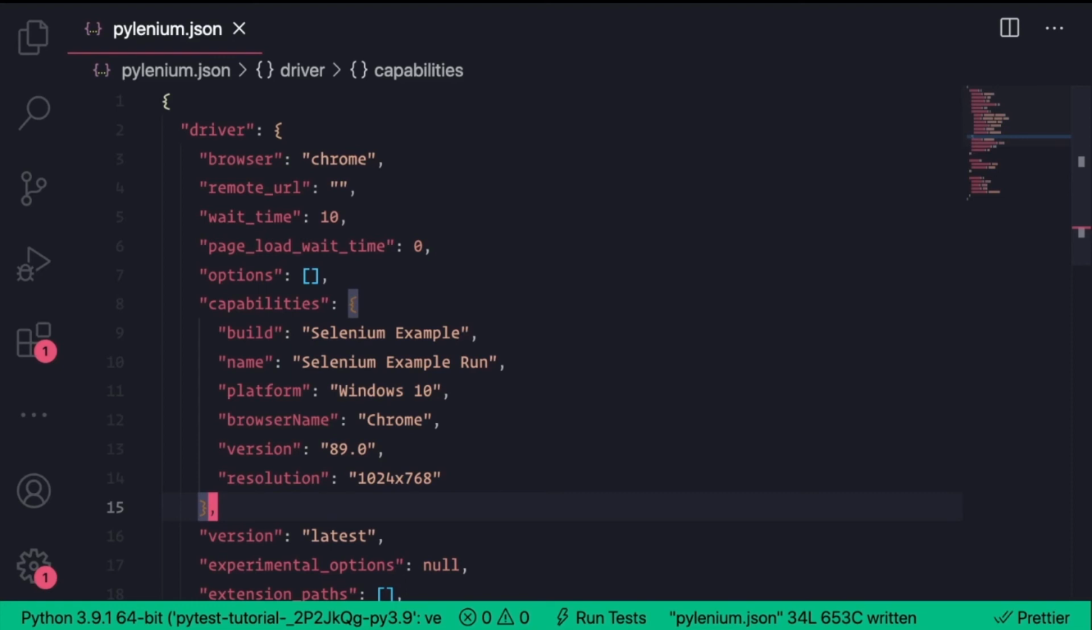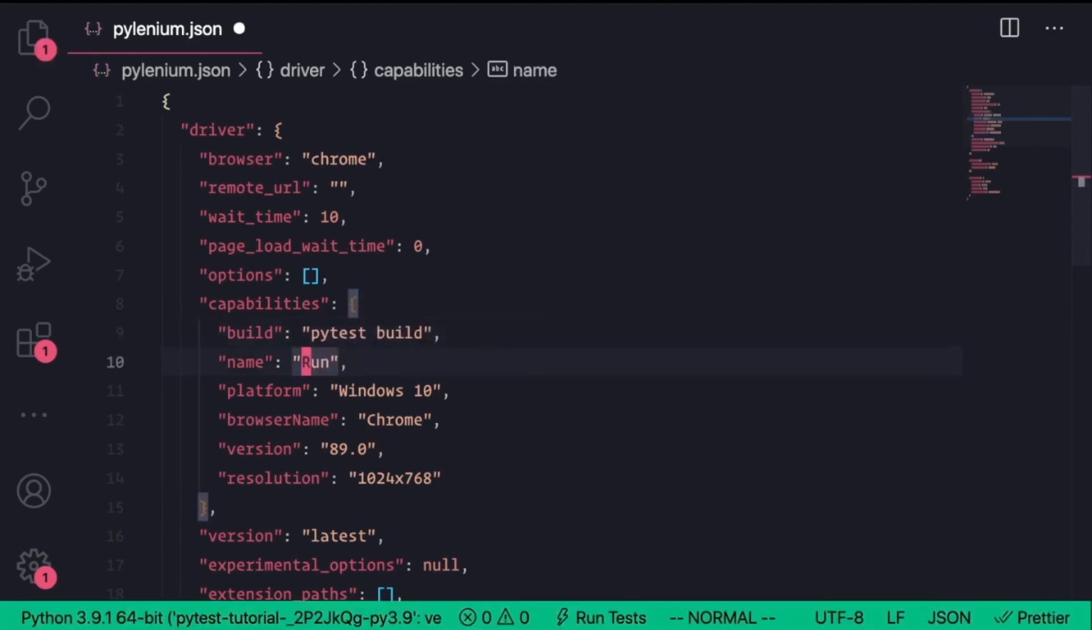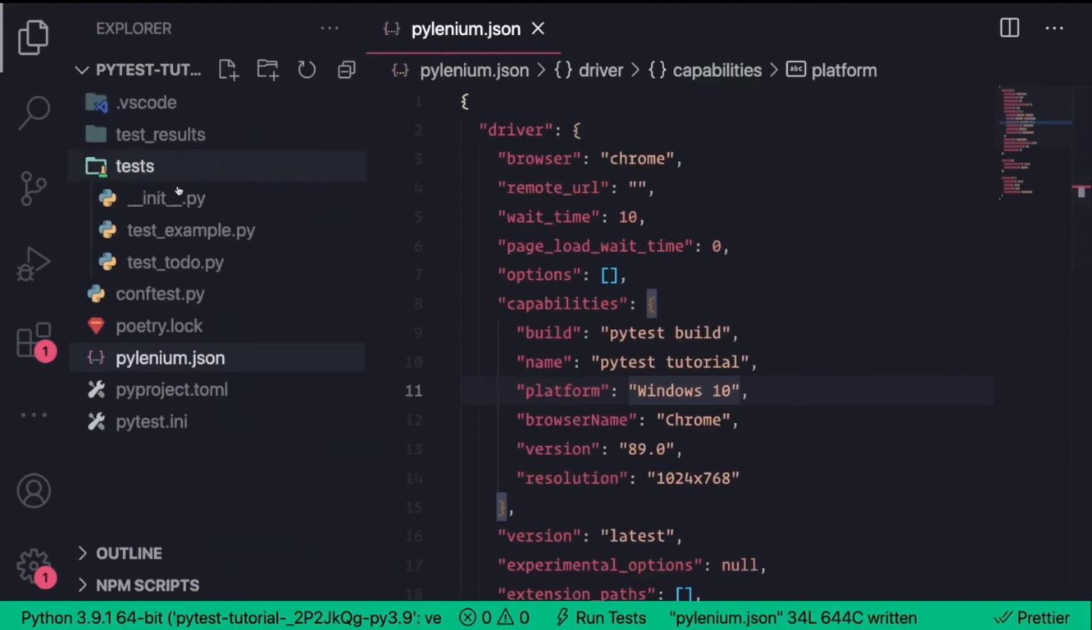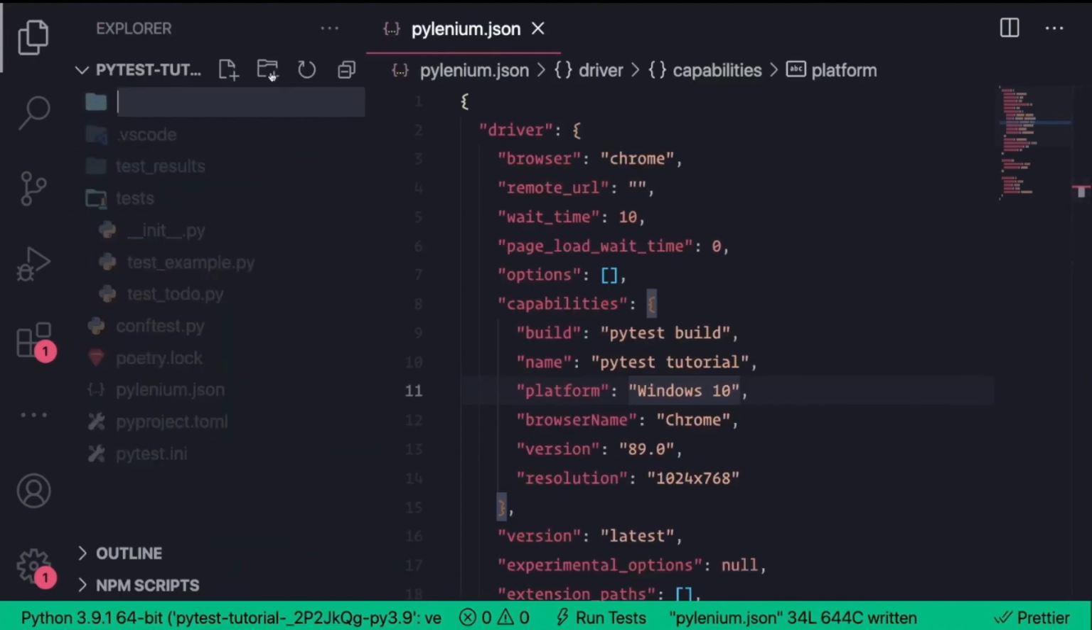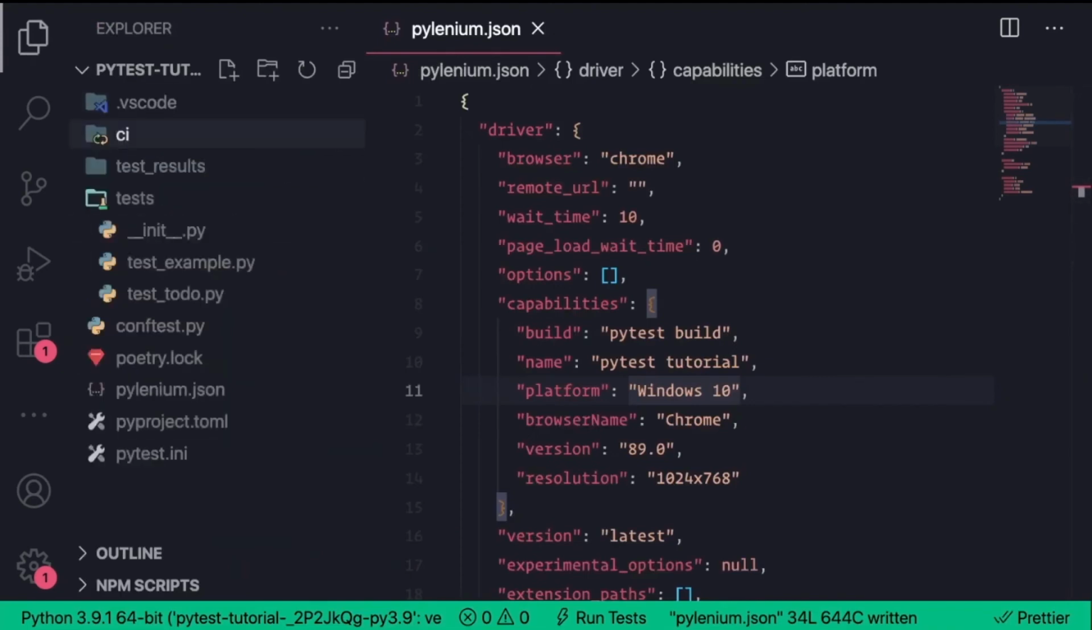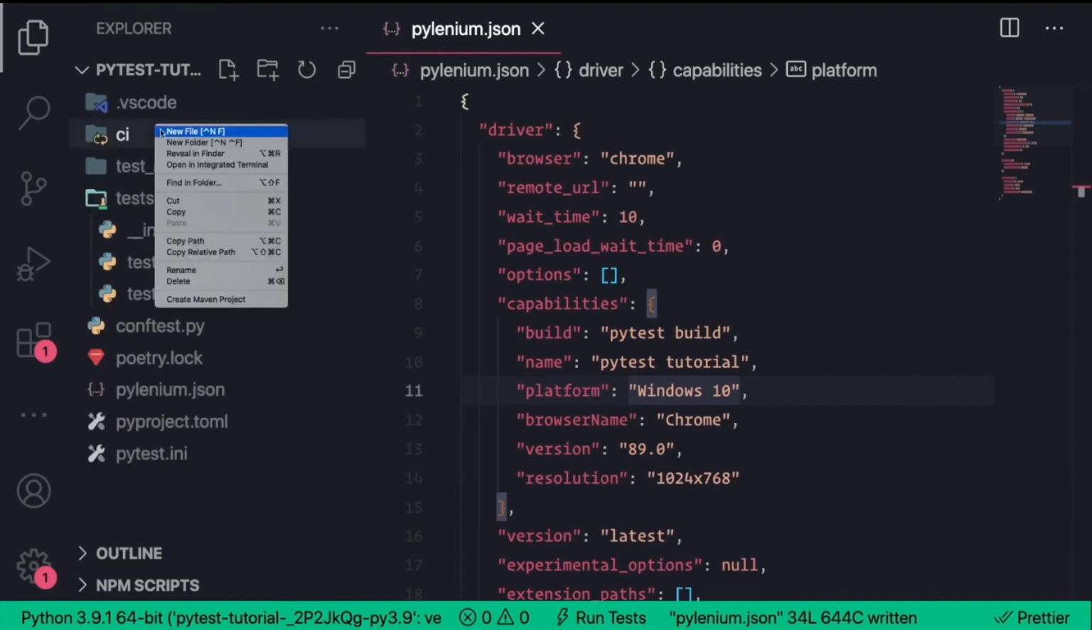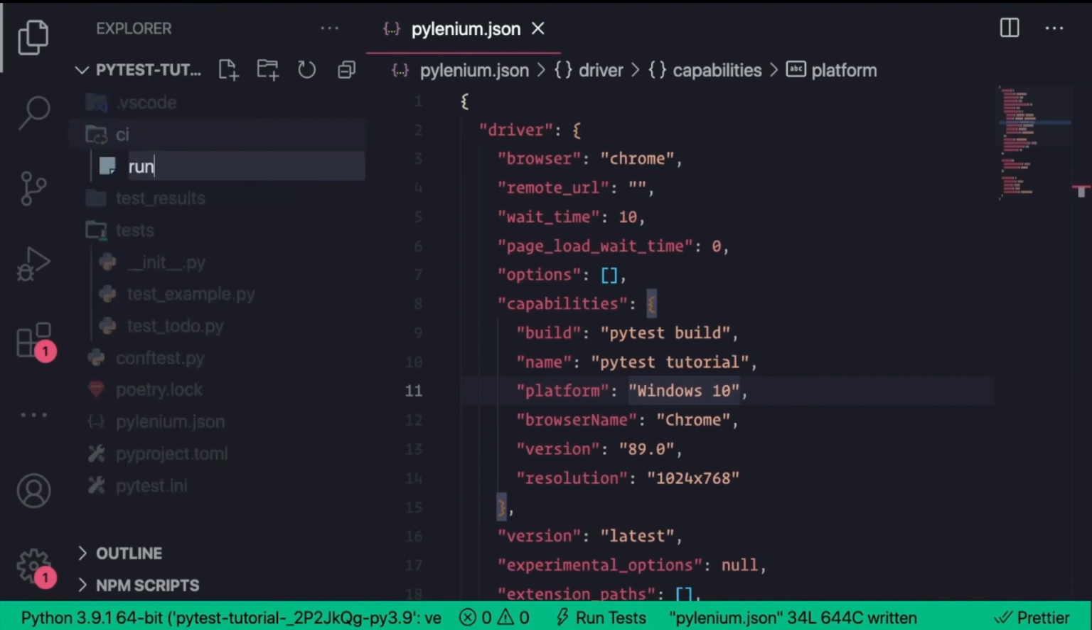But the next thing I want to show you is creating a shell script that your pipelines will most likely use. So we're going to be running this example here soon. So let's change the name of this build. Let's call this PyTest build. And for the name, let's do PyTest tutorial. How about that? So in our Explorer, let's make a new folder, and let's call this one just CI. Nice and easy, CI. And within this folder, let's make a new file, and let's call this run lambdatest.sh for shell.